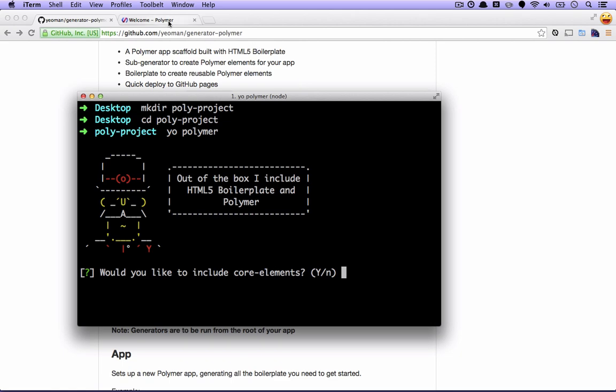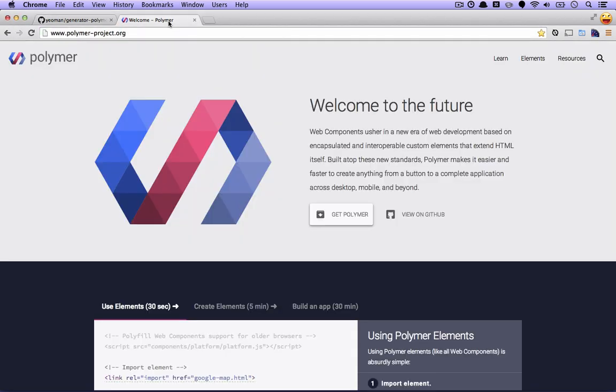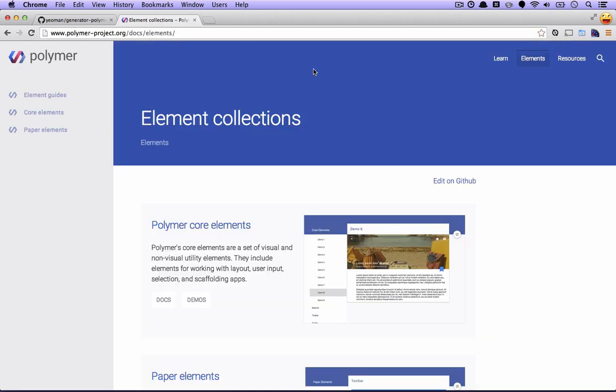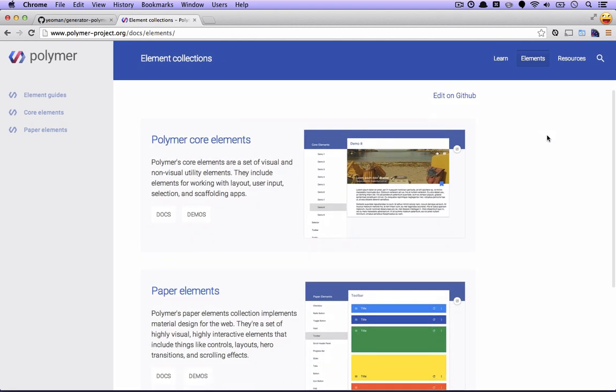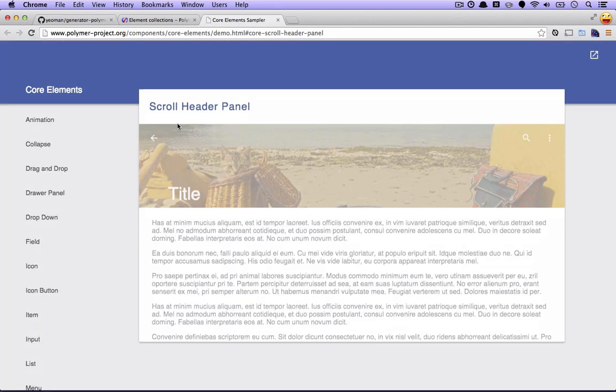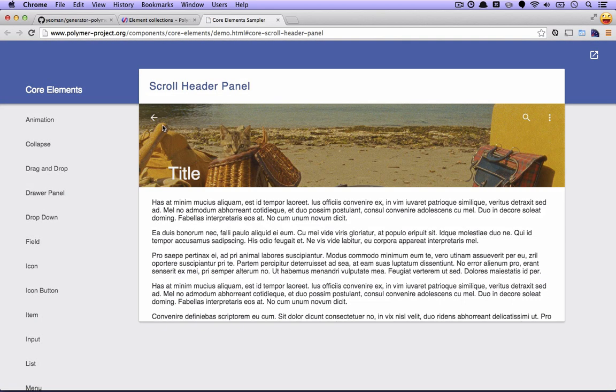Now, if you're not sure what core elements are, if you go to the Polymer website at polymer-project.org, you click on this elements tab up here, it'll take you to this page. And we've got two element sets that we talk about here. The first are the core elements. So you can click this image and it'll actually open a little sandbox and you can play around with some of the core elements. These are structural elements, so they tend to not be super stylized, but it's a lot of scaffolding for your application.